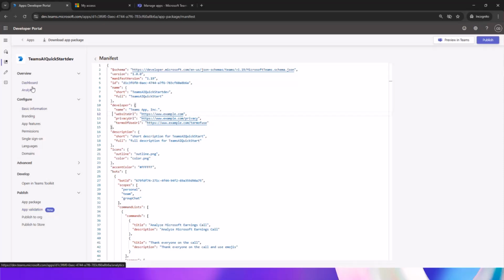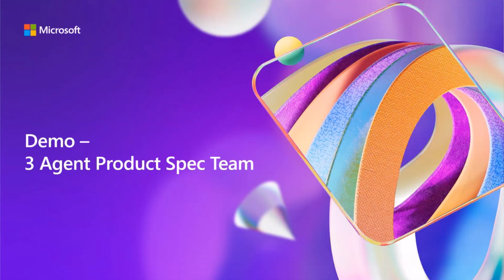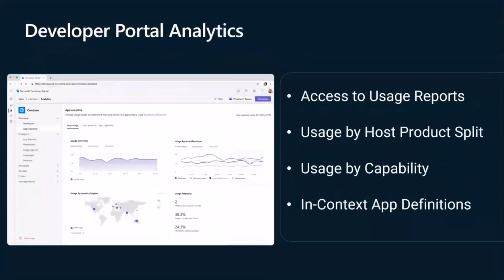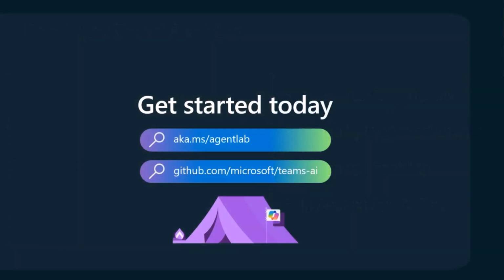And the last part is there is a great dashboard and analytics that we don't quite have right here because the app hasn't been published, but there's great information that you can finish up with in the developer portal, where you get access to usage reports, host product splits, usage capability, and in-context app definition. So it's a great spot to finish out before publishing, get information, and continue to manage your app after you publish it. Highly encourage it.